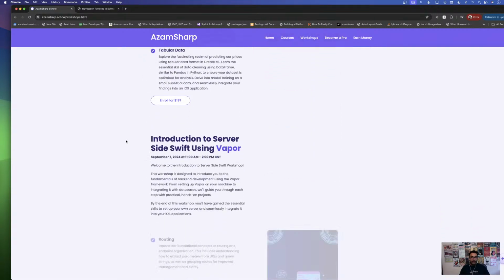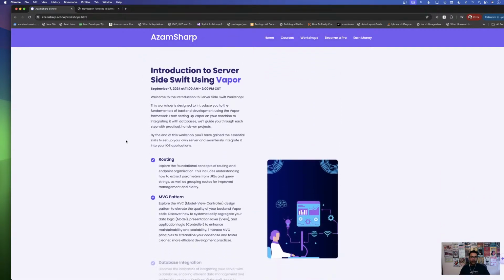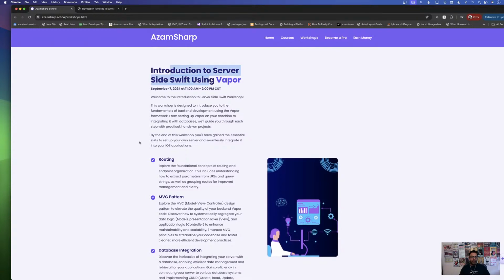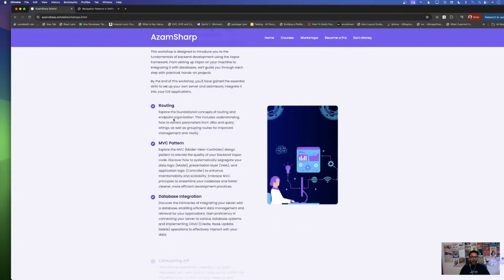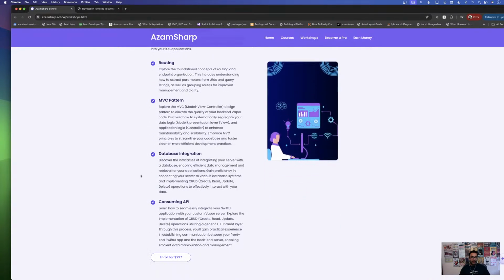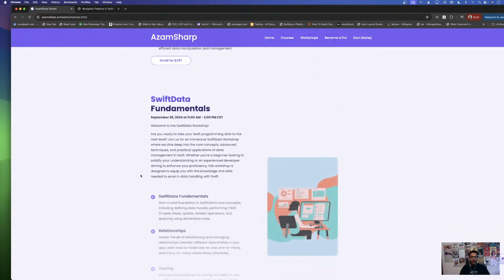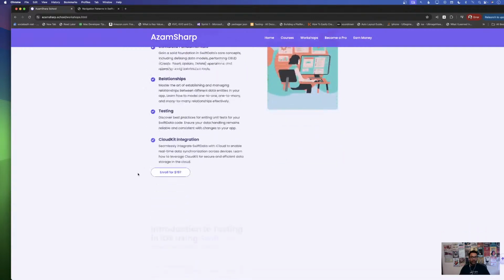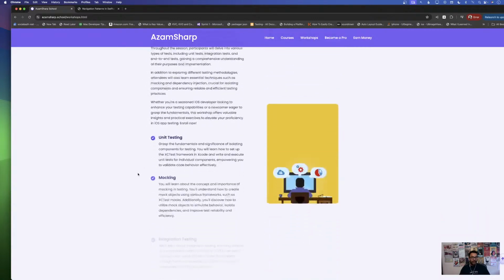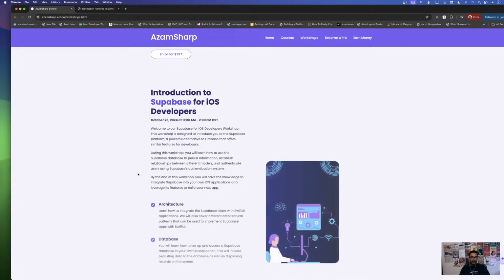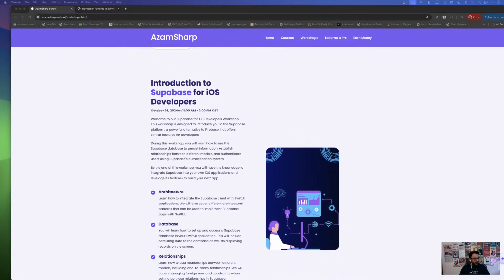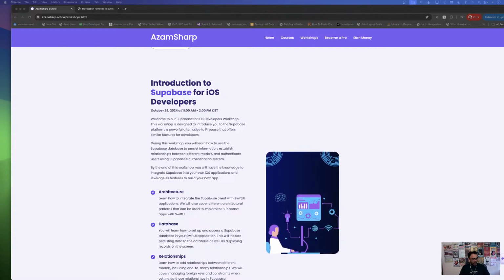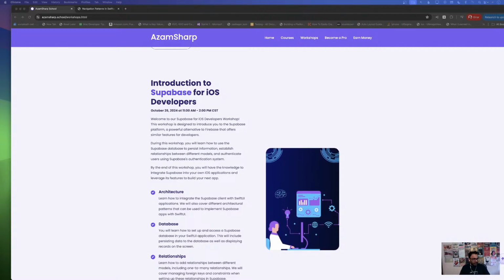And apart from that, I have other workshops coming in, which is server-side Swift using Vapor. It's on September 7. Again, it's going to be 3 hours long. Routing, MVC pattern, database integration, consuming API, Swift data fundamentals, testing, and then eventually an introduction to Superbase. So I don't think that person on Twitter is over here, but if they are, they can look at the workshops over here.